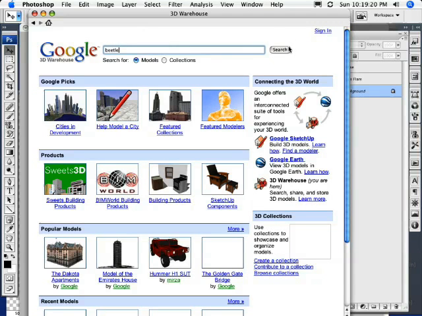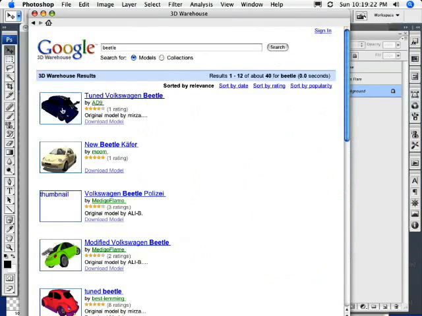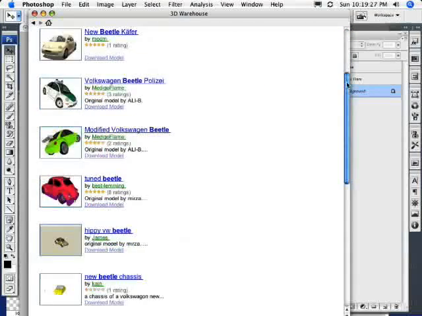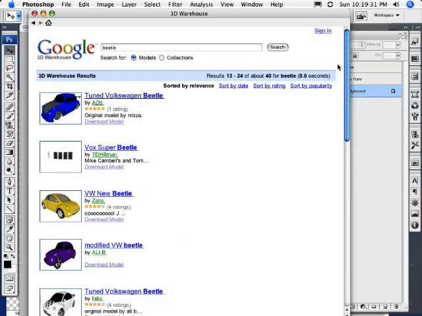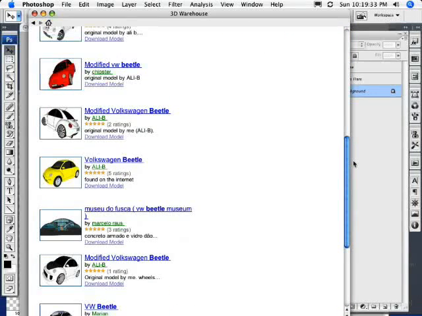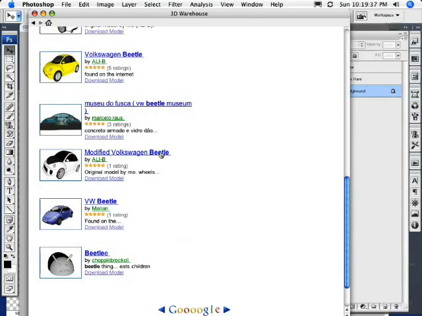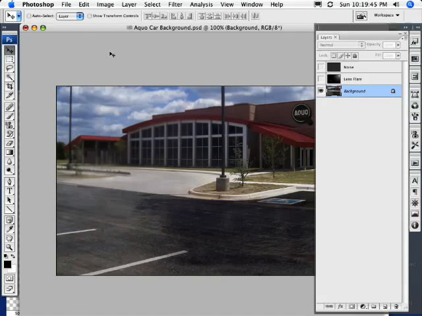So now we can look for Beetle, click search, and now we get a bunch of different beetles there. Actually, that's kind of a nice one, but we're not going to use that one. Let's scroll down and go to the second page. And this is the one we're going to use here. We're going to use our Volkswagen Beetle. And all you would need to do now is just click download model, and it'll download the model and put it into a PSD. But to save you having to wait while I'm downloading, I've previously done that.